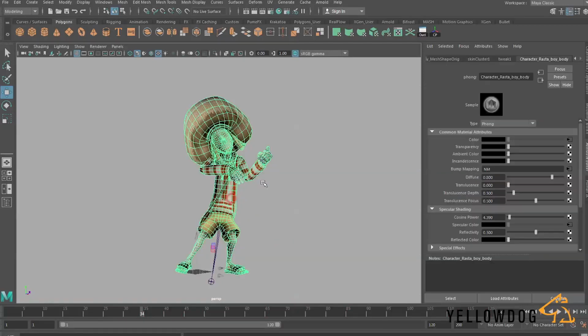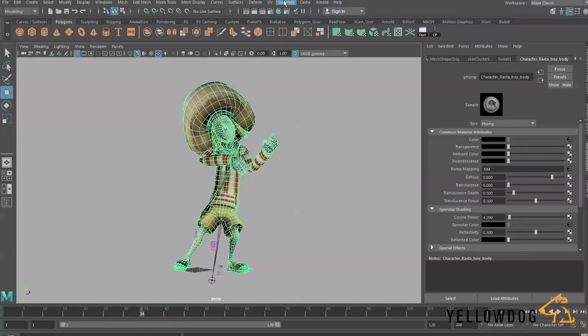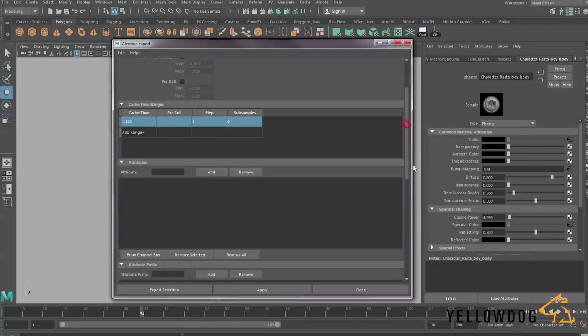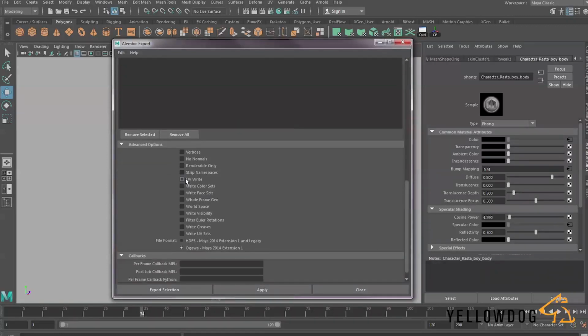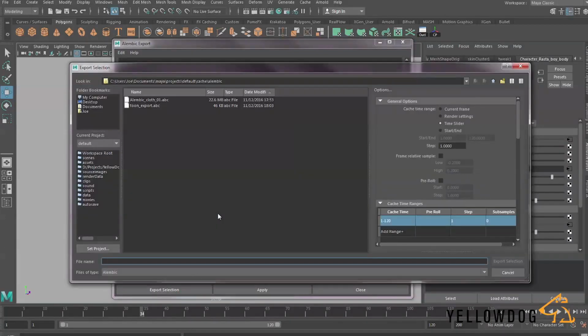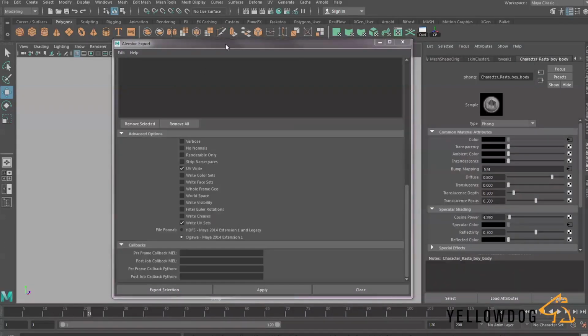Just like we did before, we select our main mesh that we want to export, go to Cache, Alembic Cache, and Export Selection to Alembic. But this time we're going to export our UV maps as well. In the advanced options, I'm going to tick the box that says Write UVs and Write UV Sets. Once we've done that, we can export selection and give it a name, so Guitar Man for example, and we'll just let it run through the timeline.